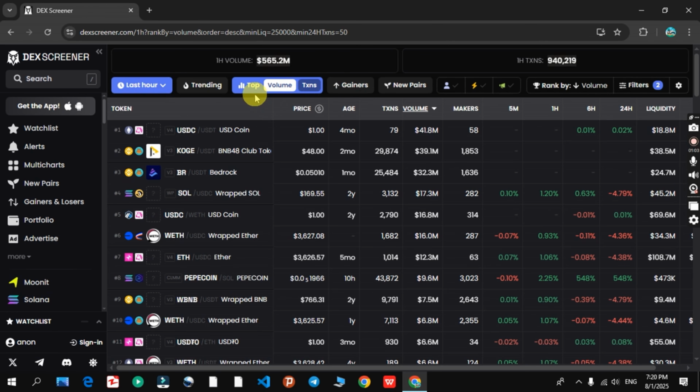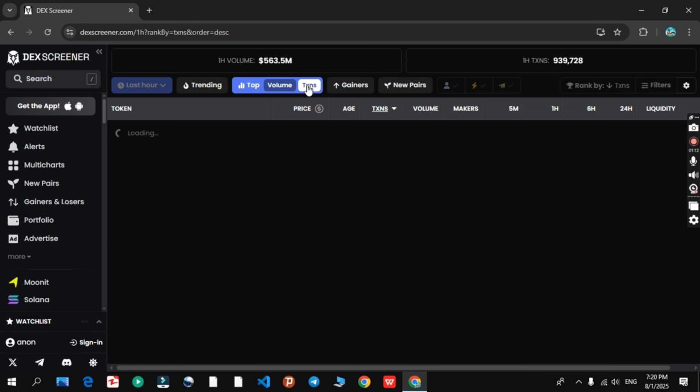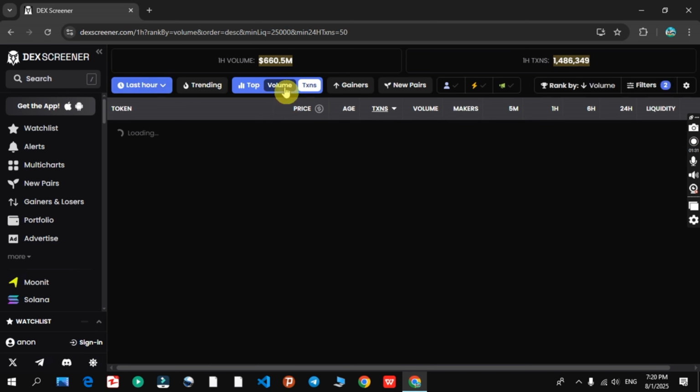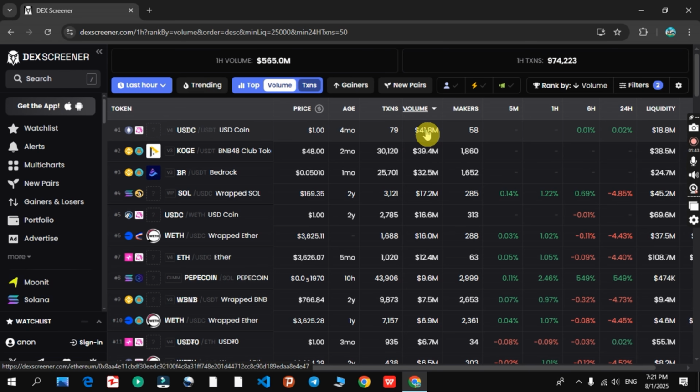Right next to it, there's the top section, where you can filter the leading coins based on the number of transactions or trading volume. If I click on the transactions button, it will display the top coins with the highest number of transactions. For example, the number one coin here has over 43,000 transactions. And if I click on volume, it will show the top coins by trading volume. For instance, the number one coin right now has reached 41 million in volume over the last 24 hours.